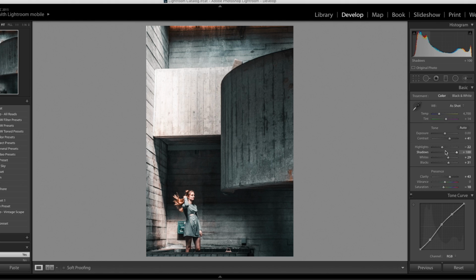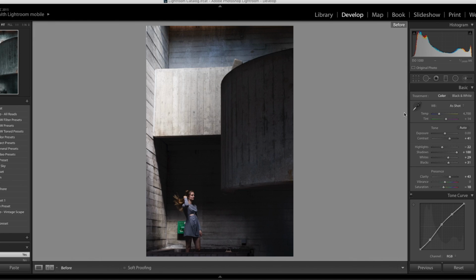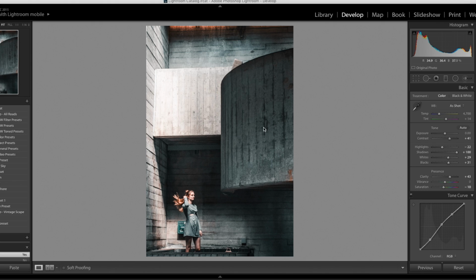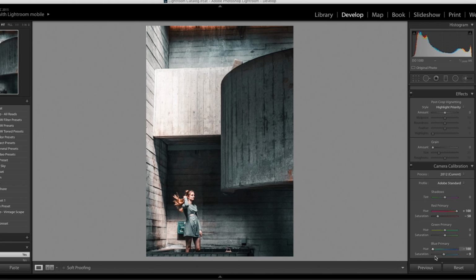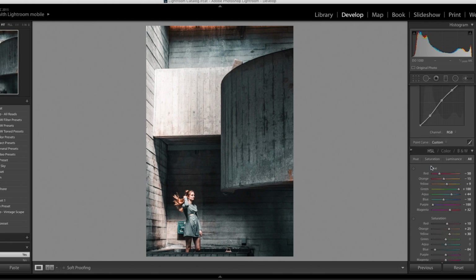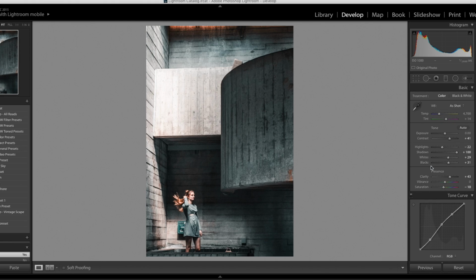If I do a before and after, so there's the before and there is the after. So you can see if I flick between the two, we've got a really quite a different feel to the photo. If anything, I might take down the teals a little bit. It's looking a little bit too blue. That's probably changed if we kind of bring back the blue primary a little bit. I need to put about -30, -40. But again, that's going to depend on your photos.